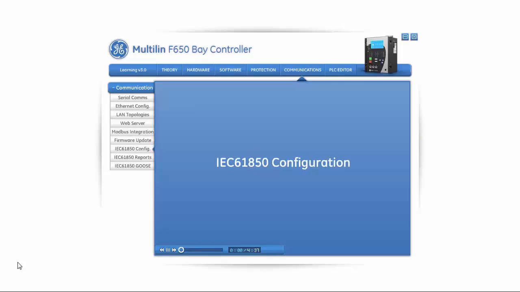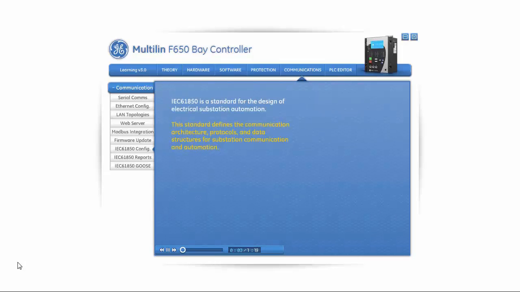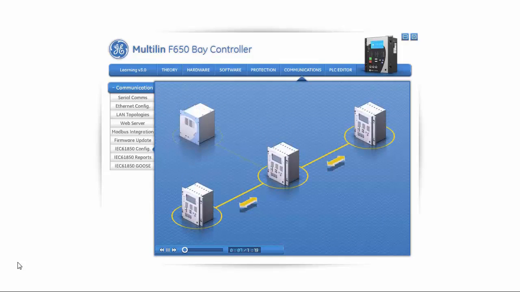IEC 61850 is a standard for the design of electrical substation automation. This standard defines the communication architecture, protocols, and data structures for substation communication and automation. This allows for horizontal or peer-to-peer communications. For example, protection relays that communicate between themselves using Goose messages. Goose is short for Generic Object-Oriented Substation Events.